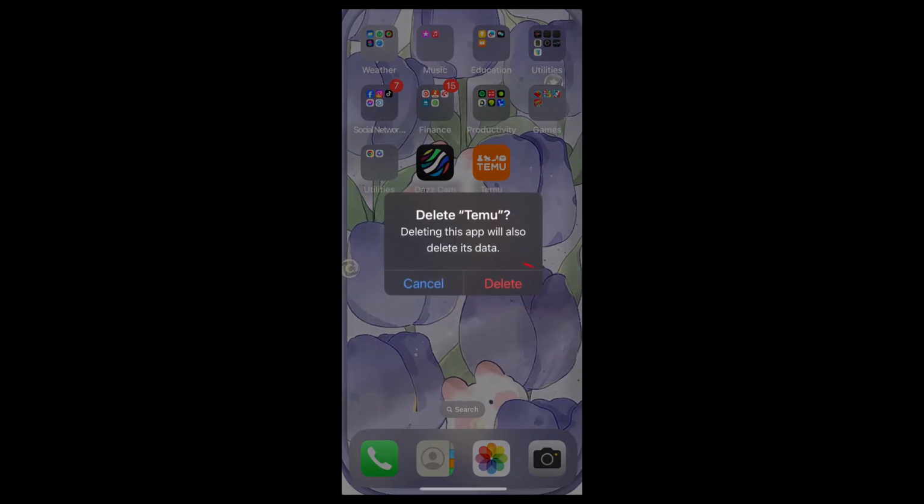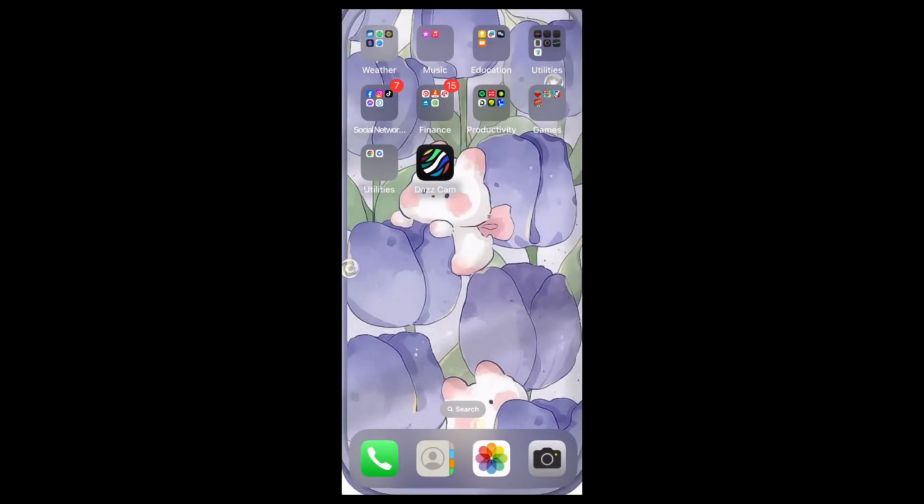Now again simply select delete. Now the app has been completely removed from your home screen and also from your phone. And that's it. You have successfully deleted Temu from your iPhone. If you want to use the Temu app again, just go to the App Store and download it.